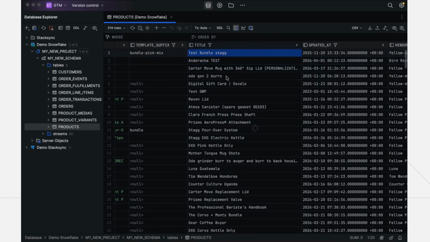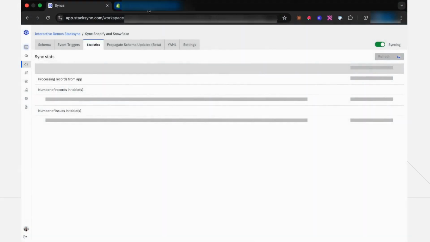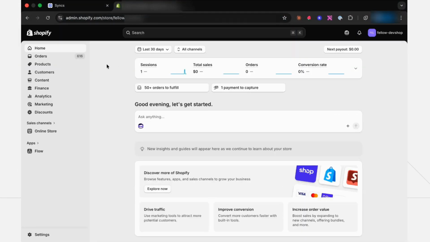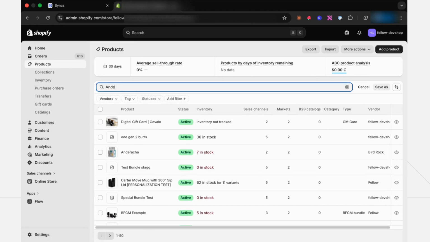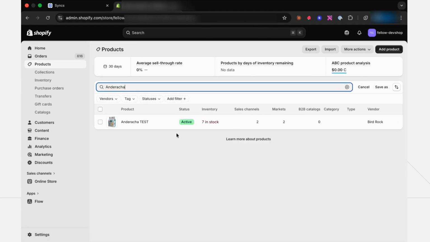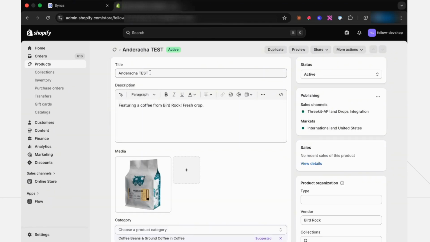Once we push this update in Snowflake, the change propagates automatically to your live Shopify store. No manual intervention required. Navigate to Products, search for Andaracha, and you'll see it now reads Andaracha test, reflecting the change made in Snowflake.